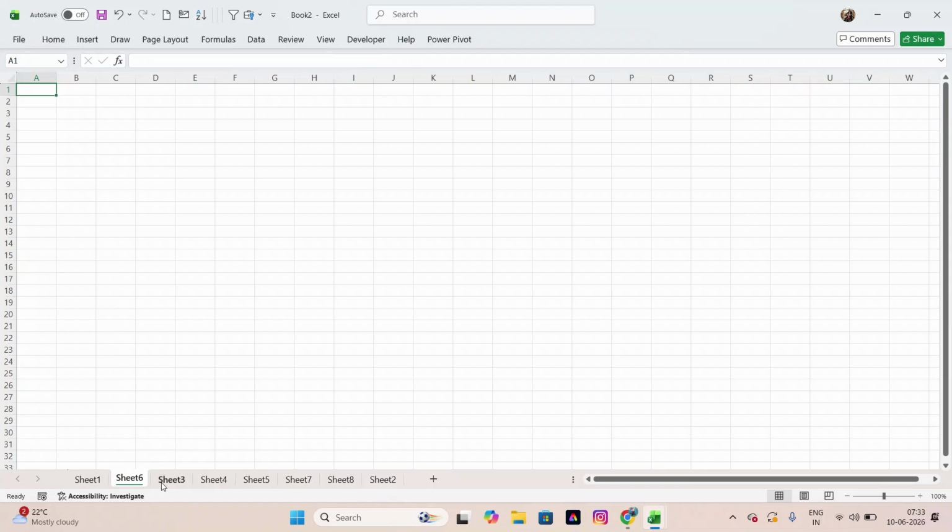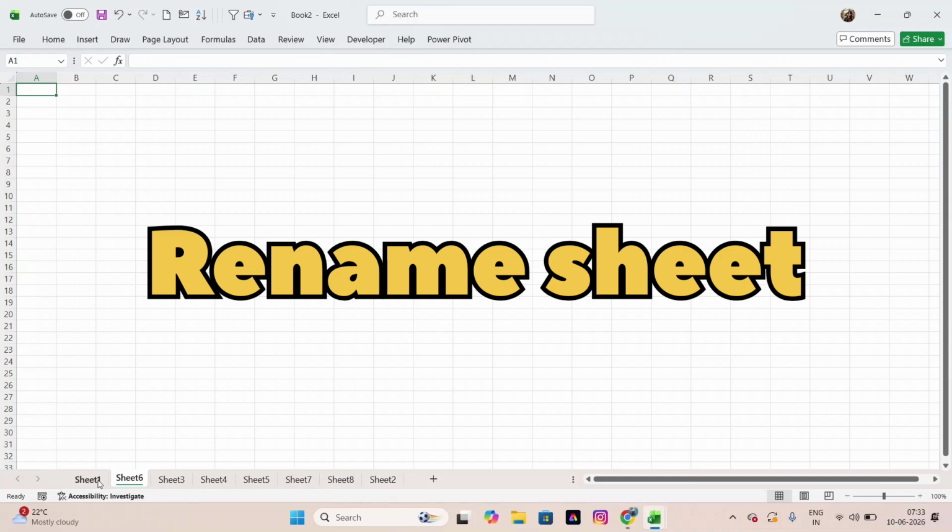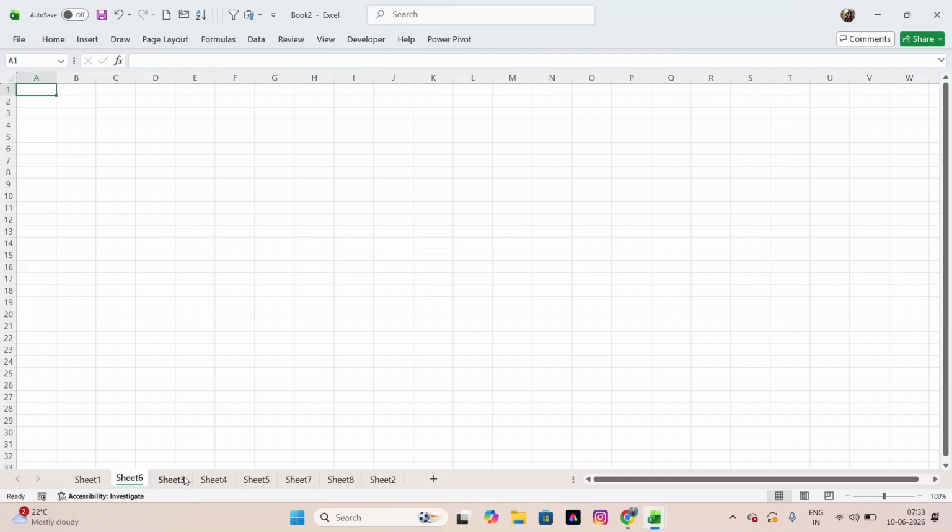In the same way, if you want to rename the sheet, okay. So here is the name Sheet1, this is Sheet6. If you want to give any name to the sheet, just click on the sheet which you want to rename. Then just right click and here is one option, rename. Okay. So any name, for example, I am giving the name data. So in this way, the sheet is renamed to data.